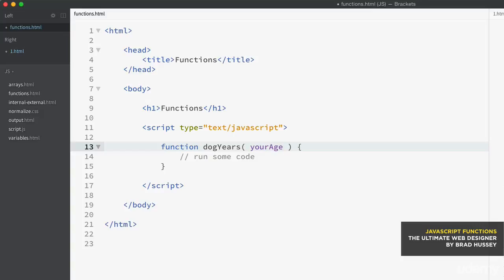You could put whatever you want here. It kind of acts like a variable. So this parameter, you give it a name. And so I'm going to call this parameter yourAge, which means the function is going to look for your age in order to run this code.